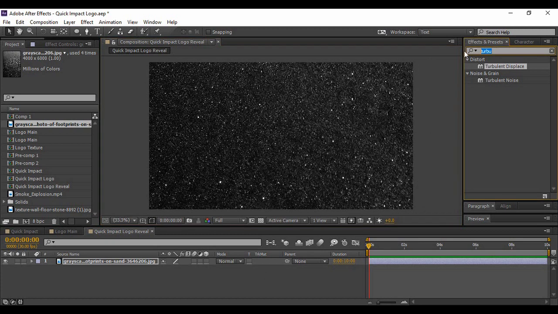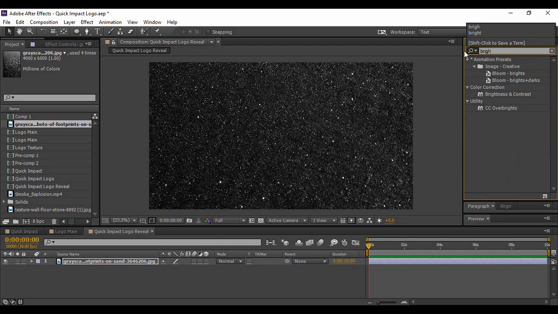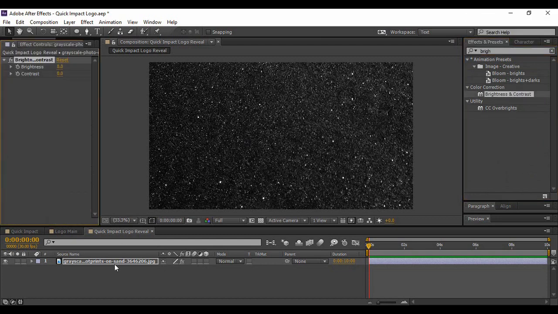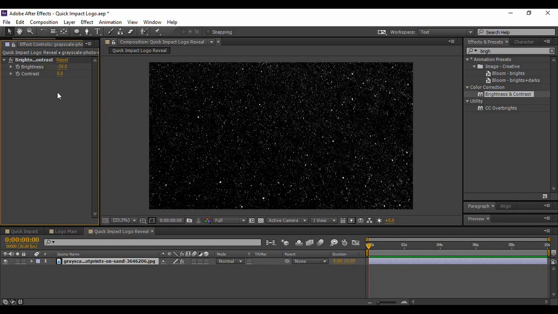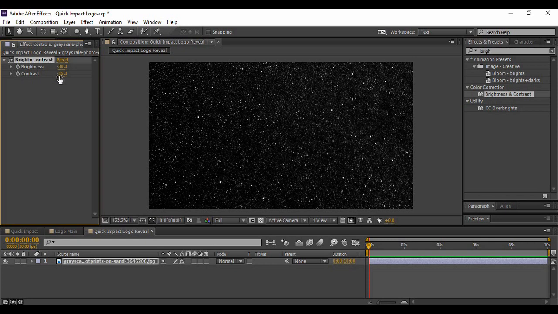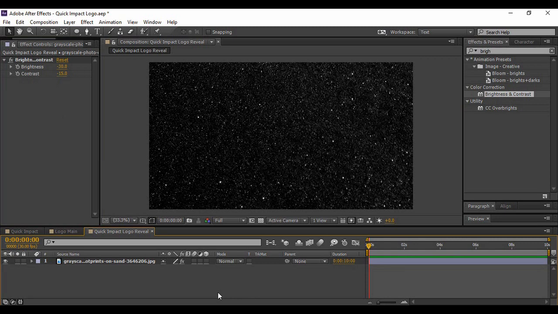Then go to effects and presets and search for an effect called brightness and contrast and apply it onto your background layer. Now just adjust a few settings and change the brightness to negative 30 and the contrast to negative 15. Now when you do that, you will find this kind of a look, and that is exactly the background that we need for our quick impact logo animation.